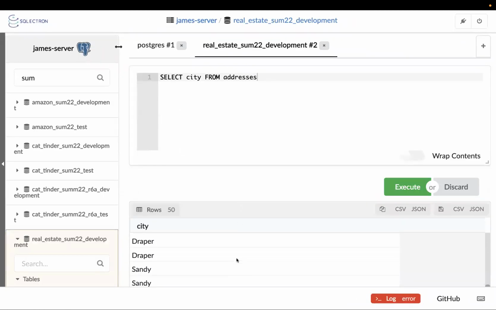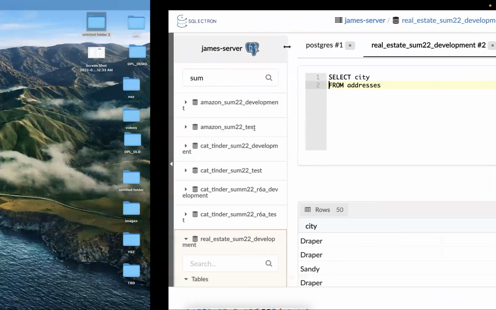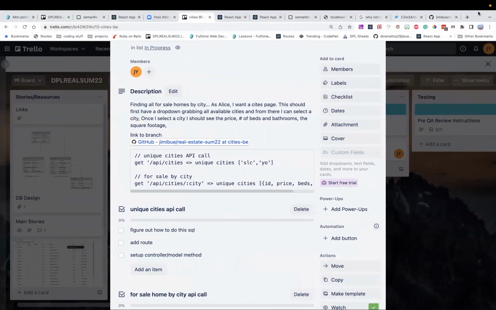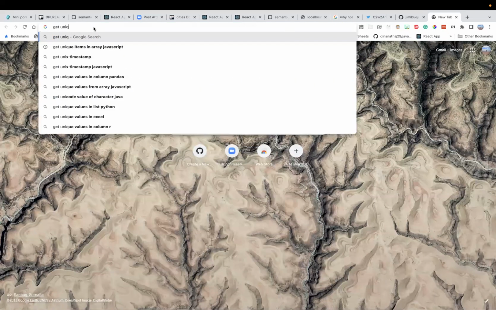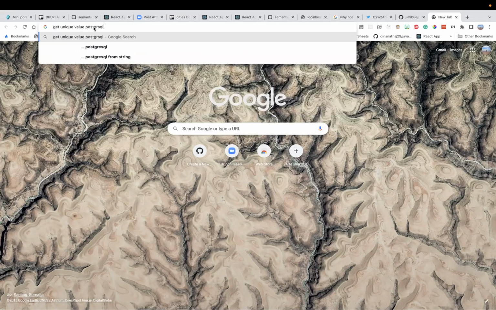Okay, so there are my cities from each of my addresses, but I don't want multiple. I want these to be unique. Does anyone know what I need to do? I just need to add one line or one word. If you don't know, go to Google: get unique values, PostgreSQL.